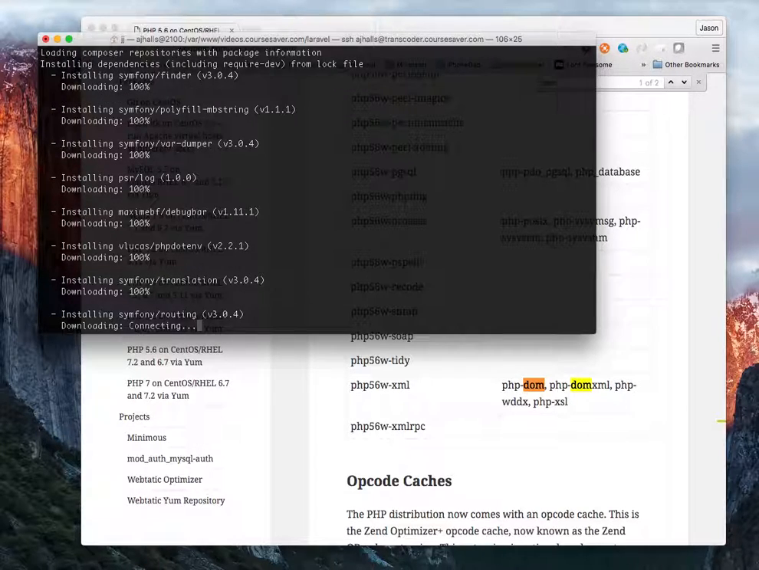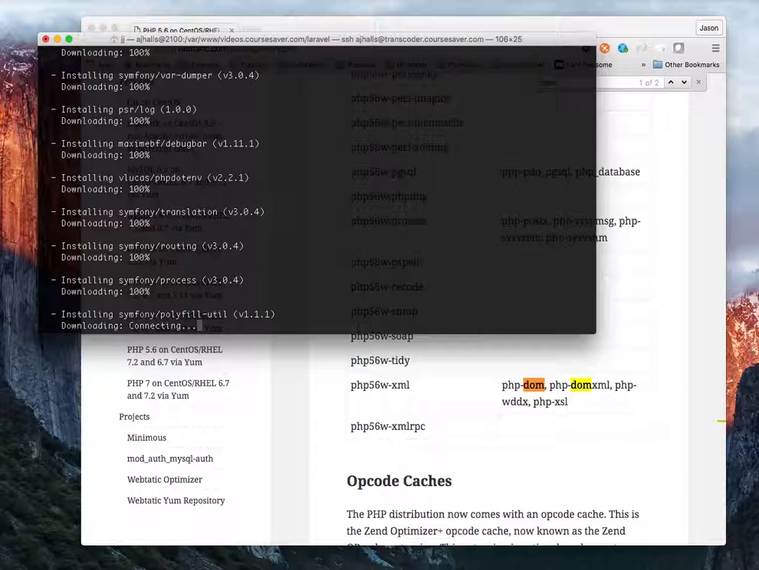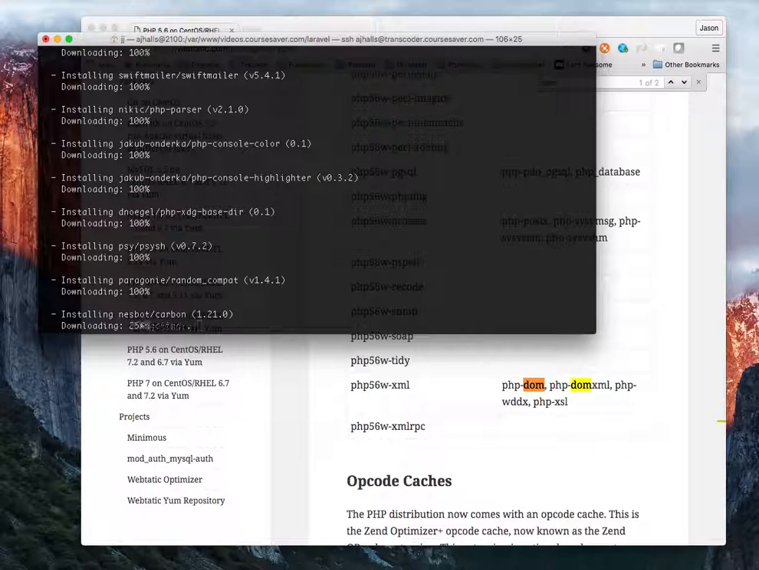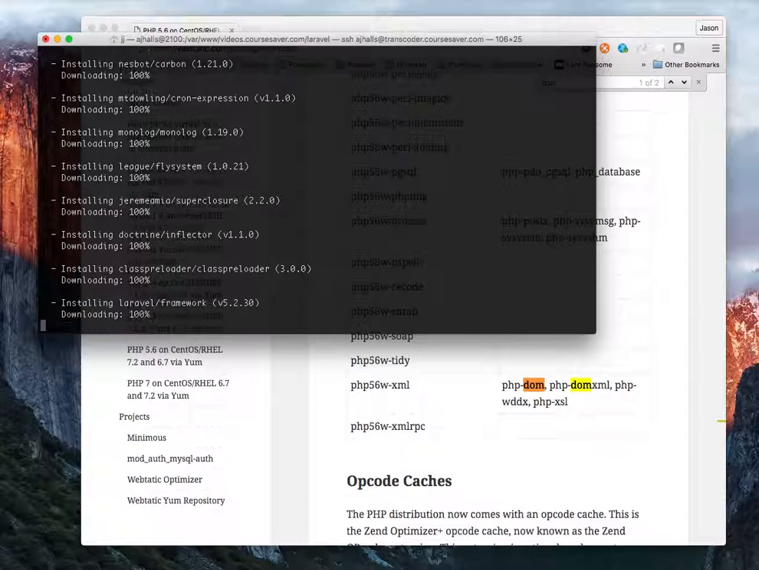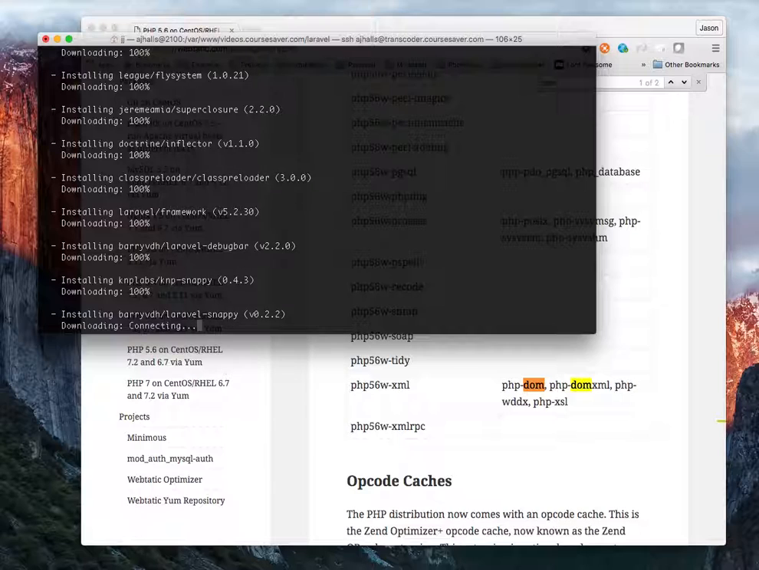So I know it's a little unrehearsed. This was a real application. I needed to do this anyway, so I thought I'd record it. But that's how you upgrade to a later version of PHP with all of the necessary modules necessary to run Laravel. And we're running Laravel 5.2 at the time of this recording.